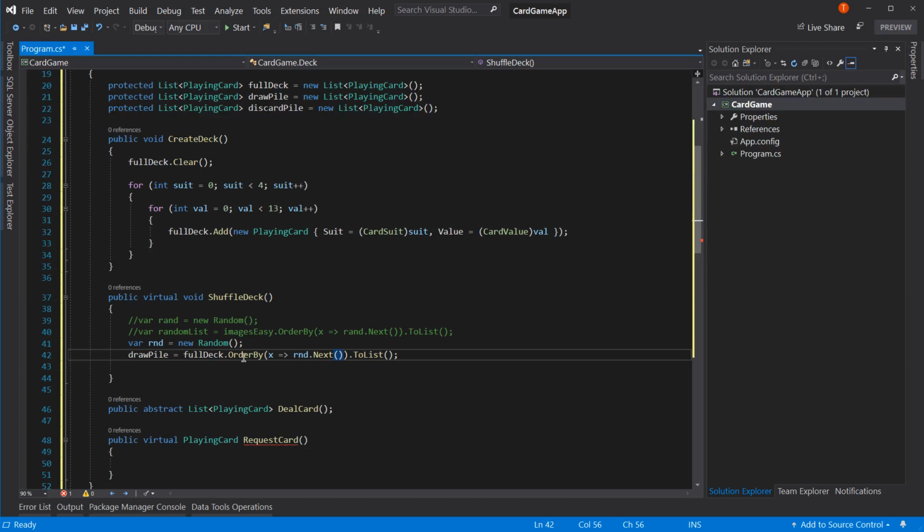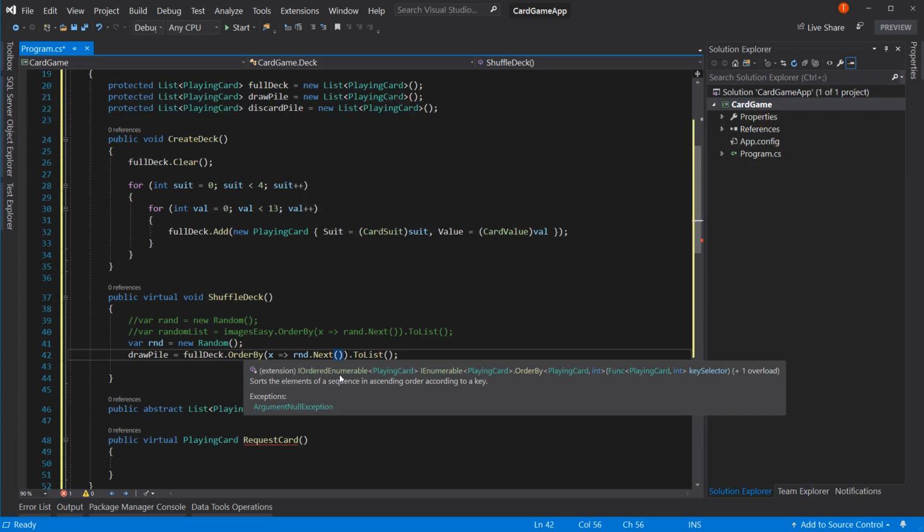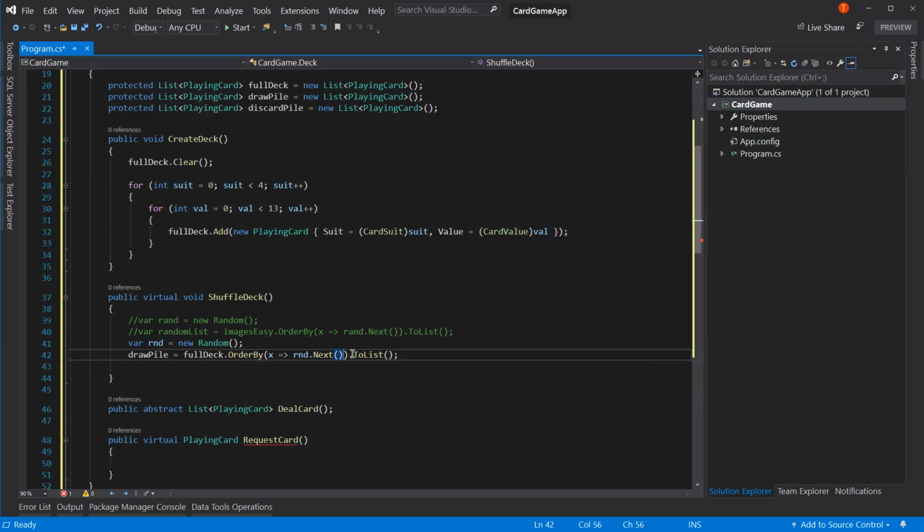The result of this, if you mouse over OrderBy, is an IOrderedEnumerable, which is an inherited class that inherits from, I believe, IEnumerable and adds some extra features. But we don't want an IOrderedEnumerable. We want a list. Fortunately, the IOrderedEnumerable has a method attached to it called ToList, which converts an IEnumerable to a list. And since IOrderedEnumerable is an IEnumerable, we can use the ToList method. Confused yet? Hopefully not.